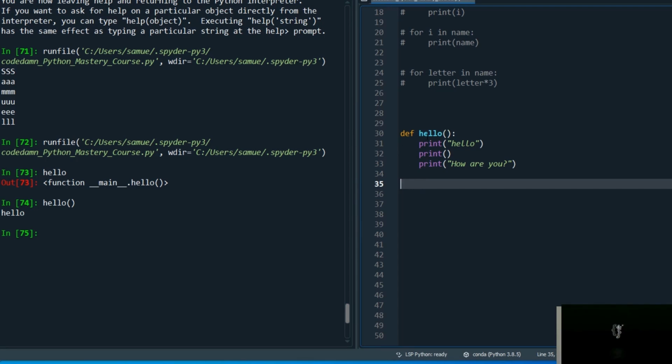But no, this is an important feature in Python. It counts white space, it counts indentation, and we're gonna delve into this. But this is a very important feature that you need to know.